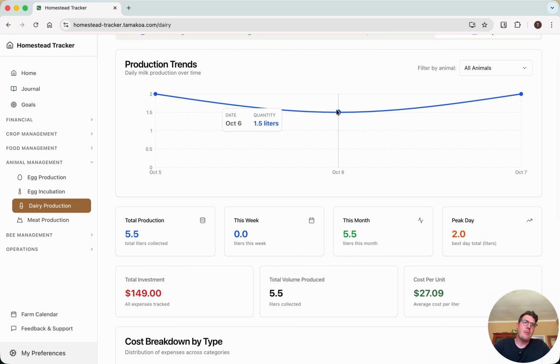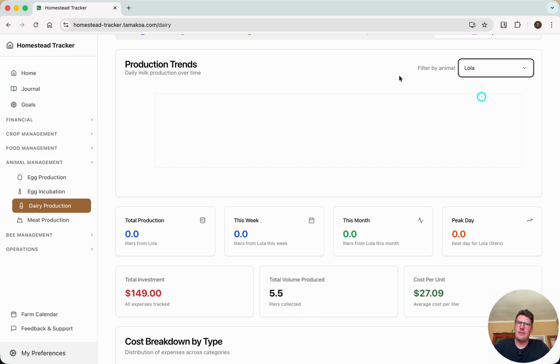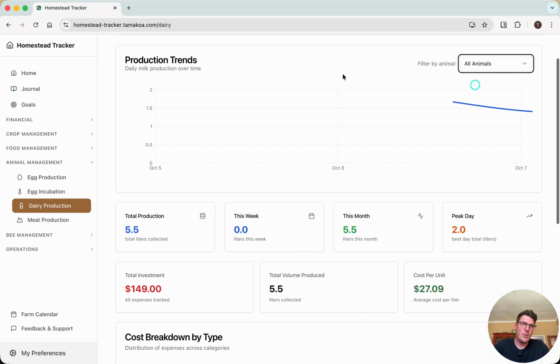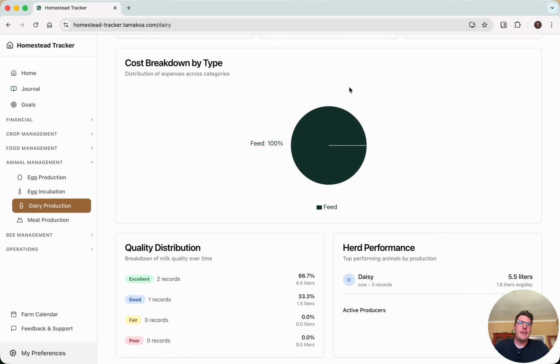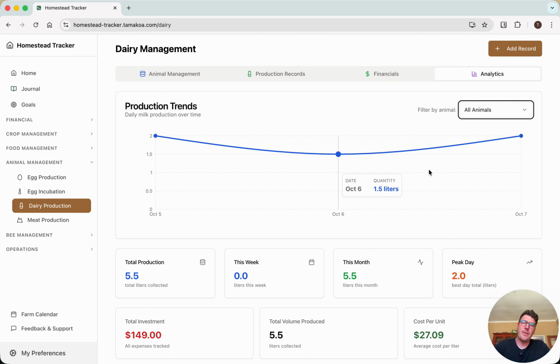And then we can track our production over time by all animals or by individual animals, which is quite nifty as well. And then further down, we have some more production numbers in terms of quality, what's the breakdown of production records for each quality stage, as well as how our active performers are busy producing in terms of averages and totals. Also a very, very cool module.